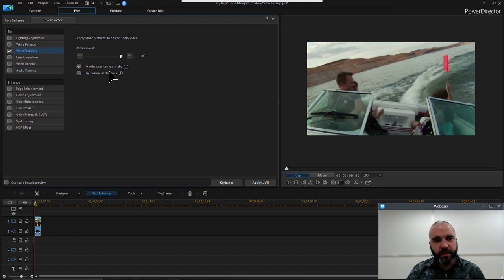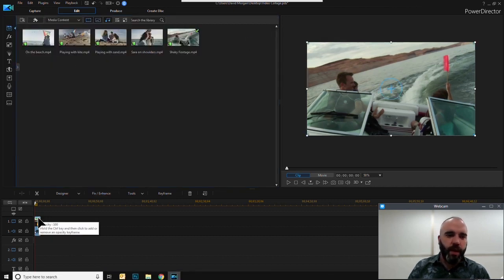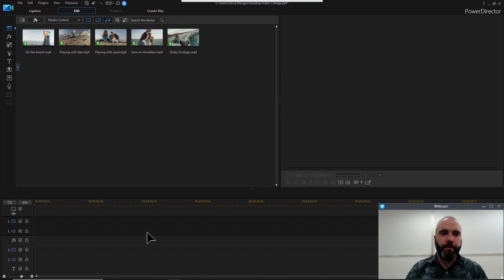You can also use this right here, which is use an enhanced stabilizer. So if it's not stabilizing enough, I would just recommend going and clicking this here. But since this is already working, I don't think I want to use that. But for extremely shaky, this is a good tool to use. Just go ahead and click right here. You can unclick it to unapply it. All right. So let's go ahead and delete this off our timeline. And let's add another clip.